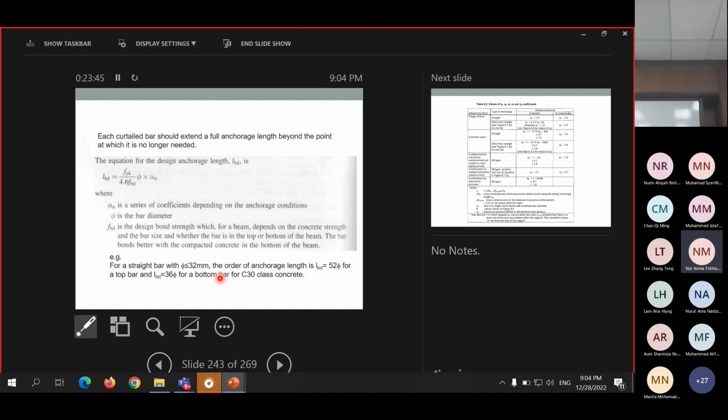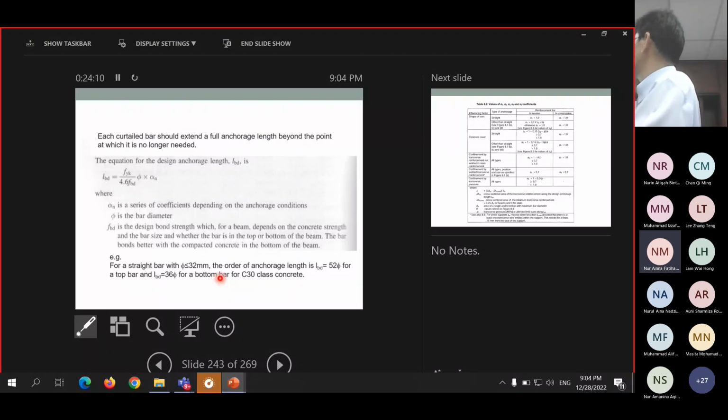This is for C30 class concrete, and bar diameter less than 32. I think in your design project, nobody is going to use 32 mm rebar for your bungalow. Does anyone use 32 mm rebars? Okay, most of you maybe use 20. Yeah, less than 32, so it is applicable to your design. The diameter less than 32 gives you an indication.